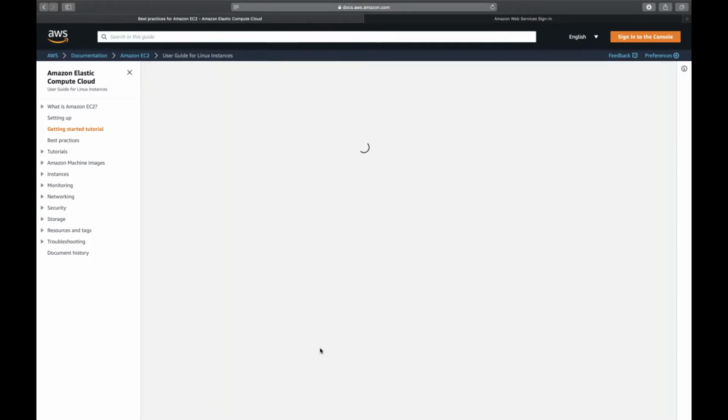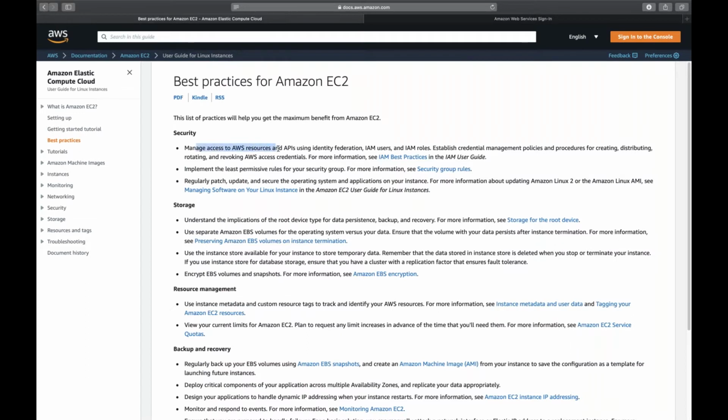And these are the best practices. For security, you have to use IAM users, IAM roles, then use the least permissive rules for security groups, and regularly patch and update. For storage, you need to understand the data protection and backup, use Amazon EBS volumes, and encrypt your EBS volume.